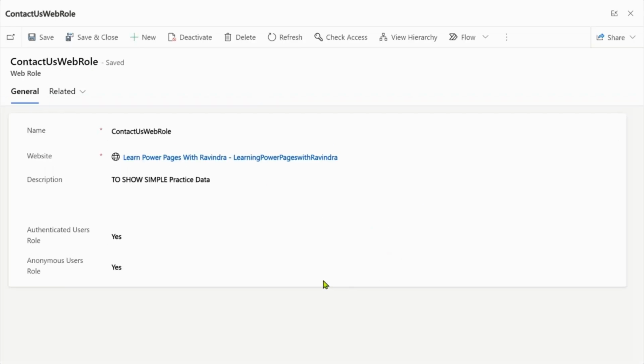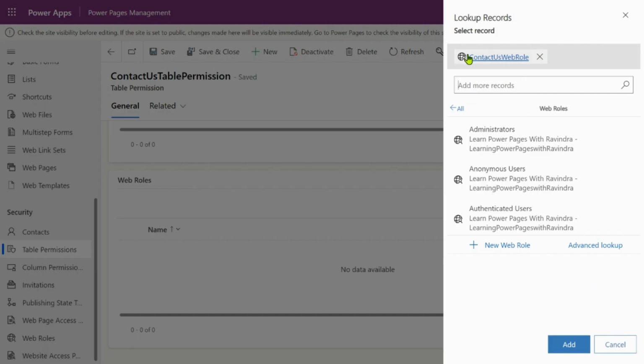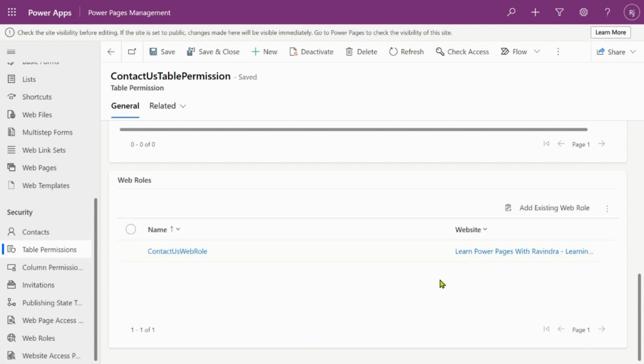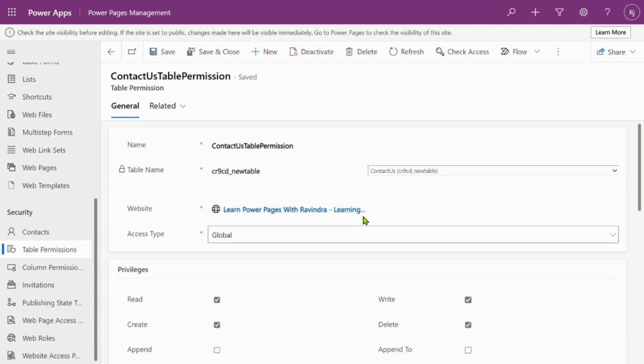So our new web role was created here. We just close the window, and our web role is linked here, the Contact Us web role. Let's click on add. So our web role was created and given to the table. Let's save it. Our web role is saved.